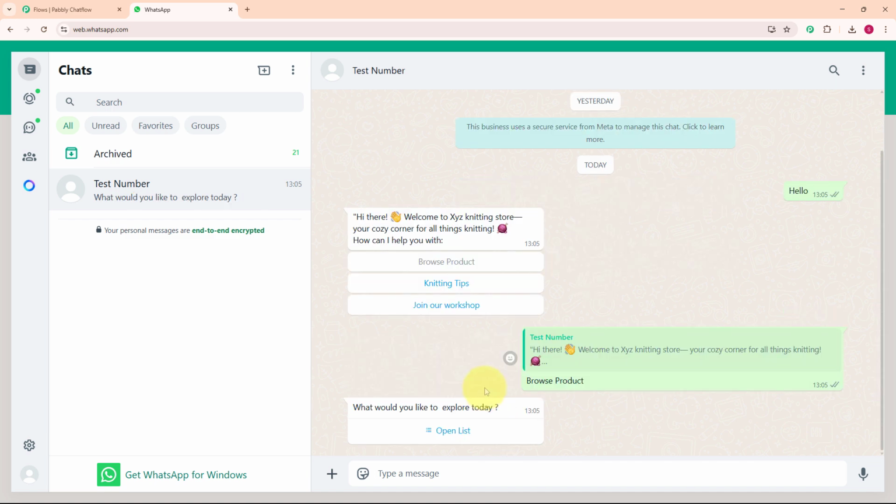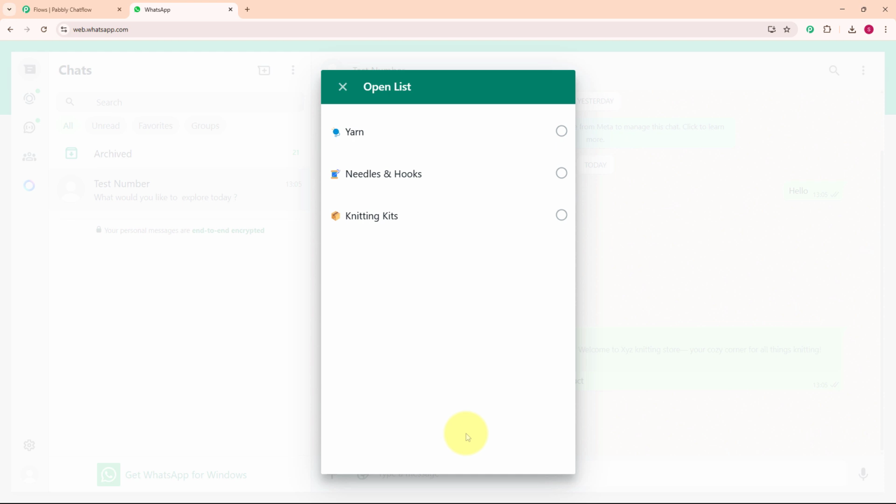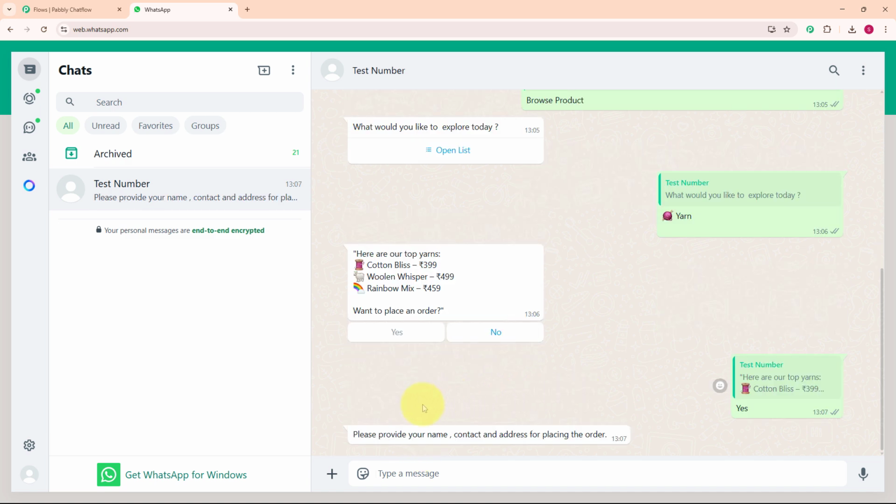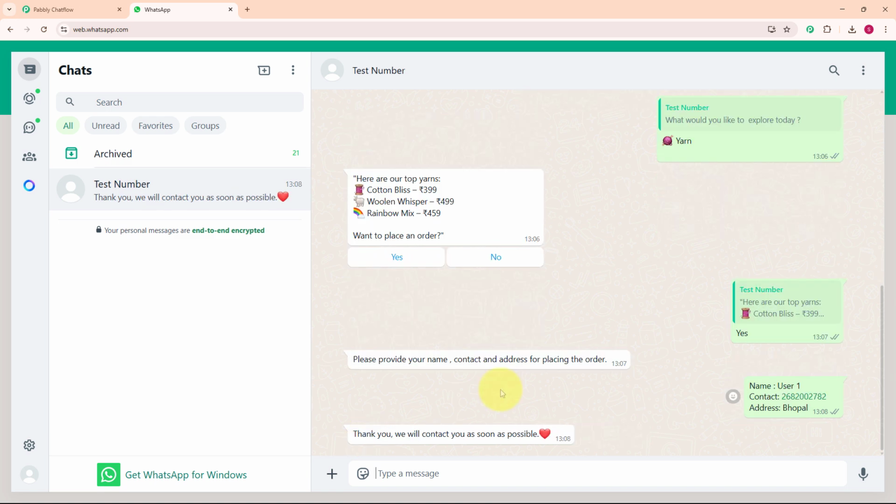As I am clicking on browse product, I am getting a message consisting of a list. Let's open this list. Once you open this list, you can see we are getting many options here. Let's select yarn. As I have selected yarn, I am getting a message and it is asking me whether I want to place an order or not. Let's click on yes. As I am clicking on yes, it is asking me to provide my details. Let's enter our details. As I am entering my details, it is providing me a thank you message.